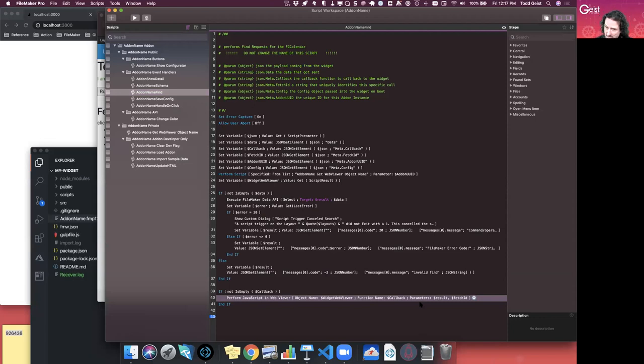It handles a lot of stuff. You could be calling many, many functions. There could be lots of JavaScript functions firing, and this actually manages making sure that the right payload gets sent back to the right function call.